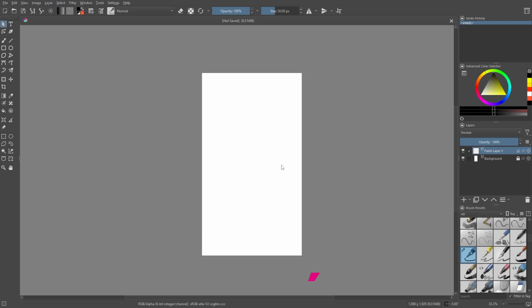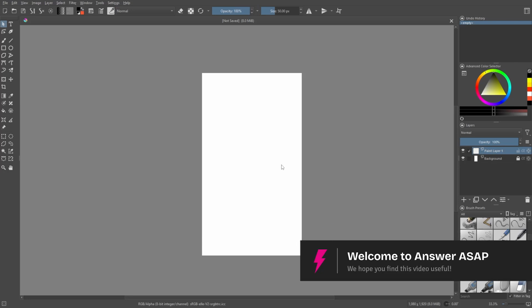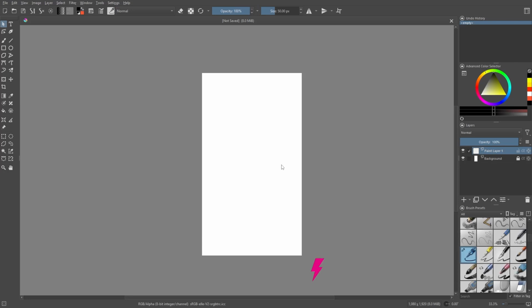Hello and welcome. Today I'm going to show you how to exit full screen in Krita. If you're in full screen mode and the Krita interface fills your screen, you can toggle that mode off using the same shortcut you used to enter it.